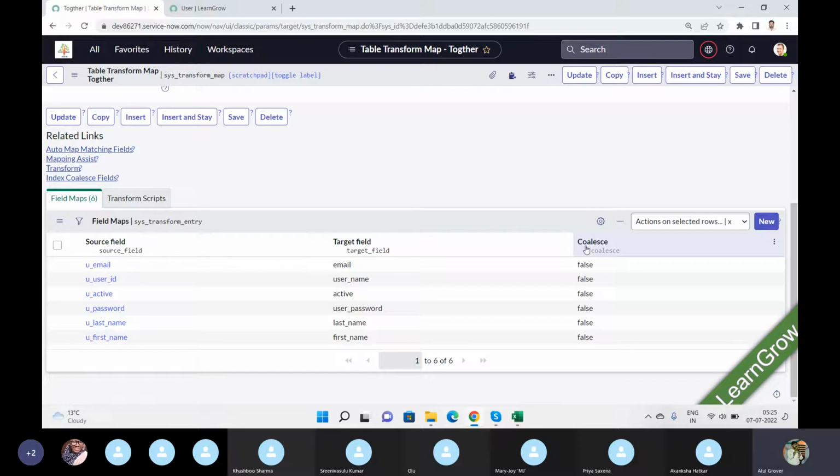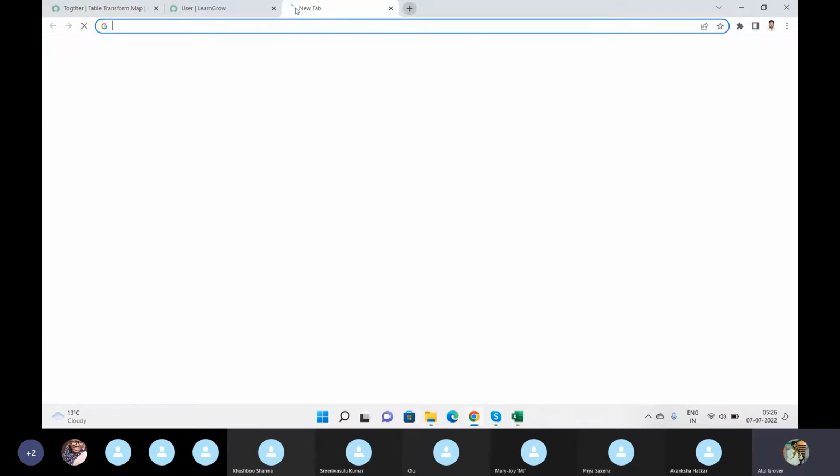Now the thing is that everybody has a different way to pronounce this word. Someone says Coalesce, someone says Coalesce, and someone says Coal as well. Everybody has a different way to pronounce, so nothing to be worried about. Okay, it is saying false as of now. Let me show you the actual purpose of Coalesce.